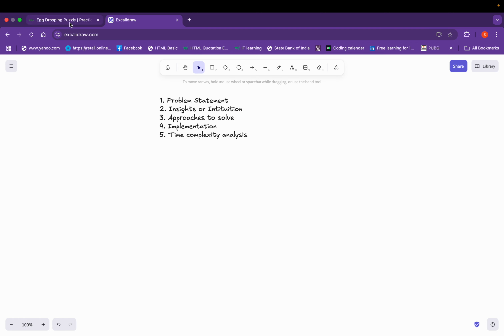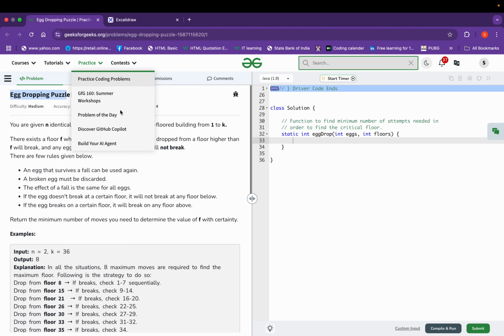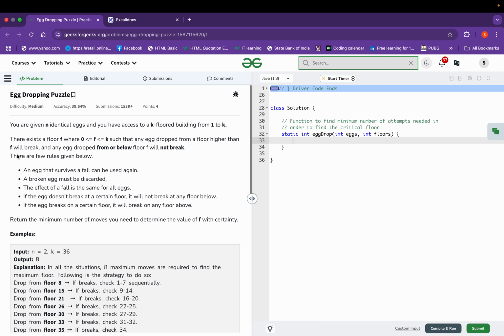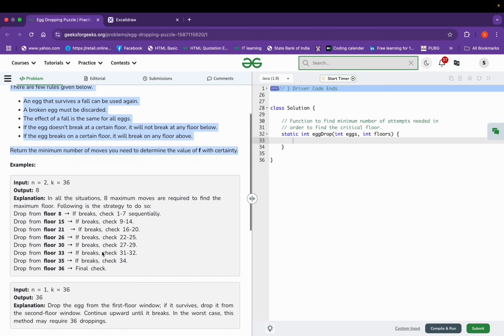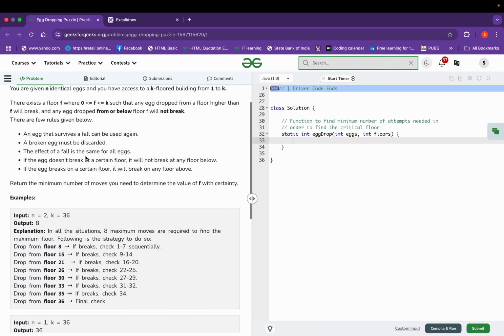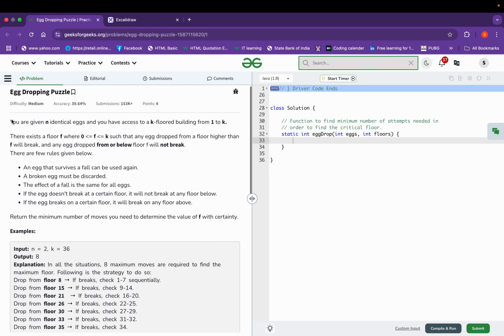Cool. So now for the problem statement, you can take some time to read it yourself. Pause the video for a few minutes and read this problem by yourself. Once you are done, unpause it and I will explain in shorter terms.